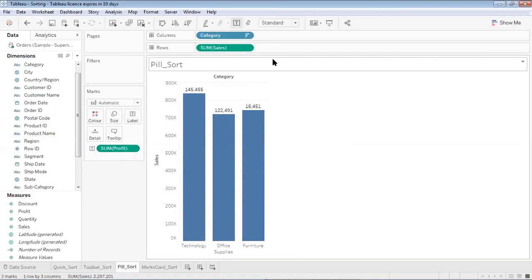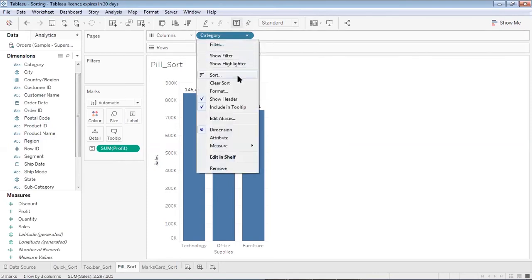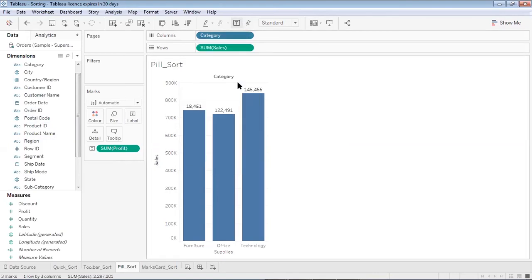Since I have used this pill for sorting, it's showing a sorting symbol over here. You can see a sort of triangular figure upside down. So this shows that the sorting has been done on the data set using this pill. Now I would like to reset, so I'm trying to clear the sort. I have cleared the sort. Now let me move it away. I don't want to sort by profit.